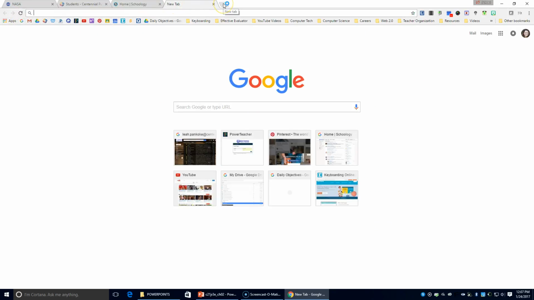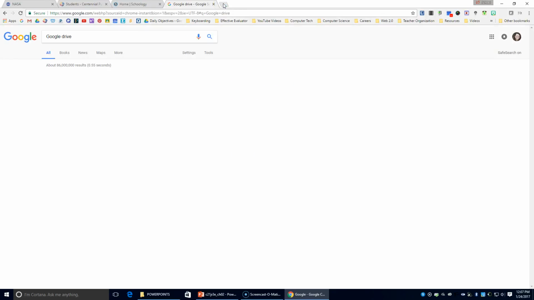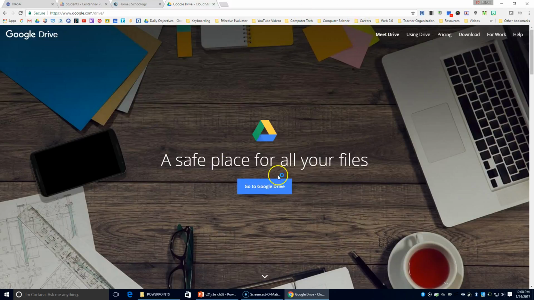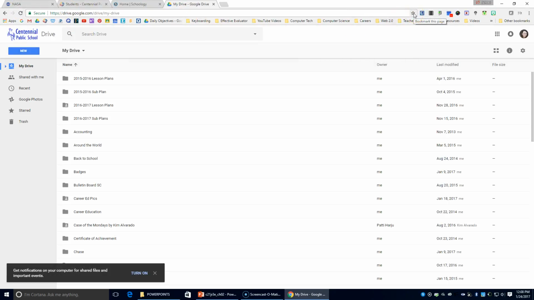Likewise, if you want to save Google Drive, just type in Google Drive. Okay, and we'll click on it. Okay, and then click on Go to Google Drive. And then we're going to also bookmark Google Drive. So click on the link, make sure it says Bookmarks bar, then click Done. All right. So that's how we can add things to our favorites or our bookmarks.